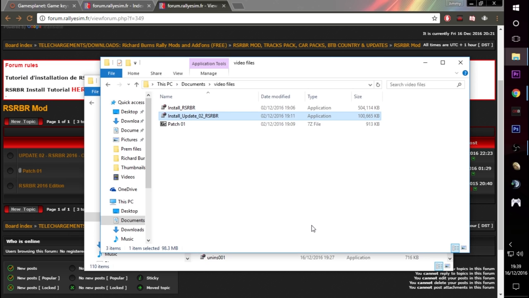Now that's all done, we're halfway there guys, so you're doing well so far. It's not too complicated once you get into it, but I have done this a fair few times, so pretty much do it blindfold at this point. Now we're going to look at installing the cars and tracks into Richard Burns Rally. There are a lot of car packs you can get, a lot of other tracks you can get into the game as well, so we're going to look at getting those installed next.